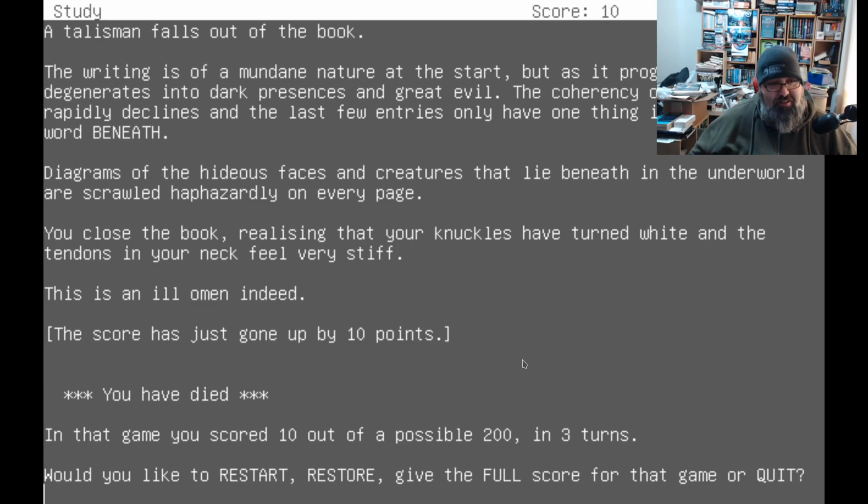Then it says your score has gone up by 10 points. So you got the score for doing it, for opening the book, or for finding the talisman. But you have died. In that game, you scored 10 out of a possible 203 turns. And, well then. If you know anything about this engine and how to work through that, I'm sure I'll figure it out, but it'd be interesting.